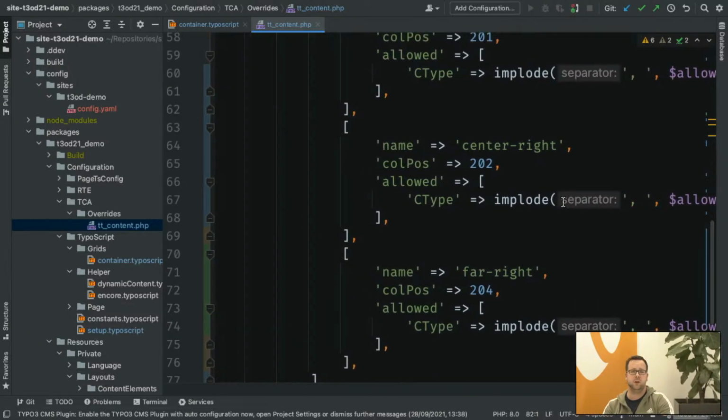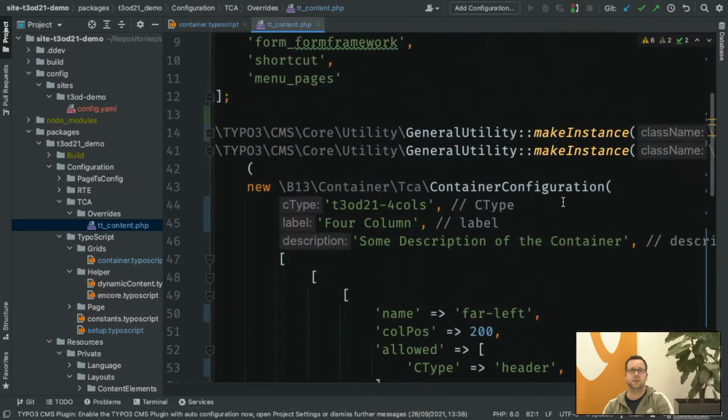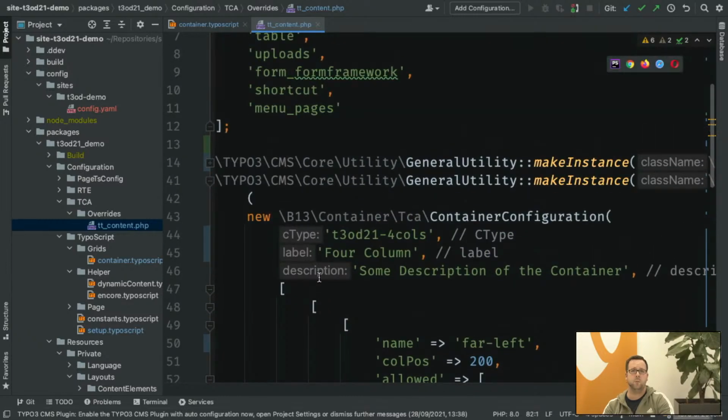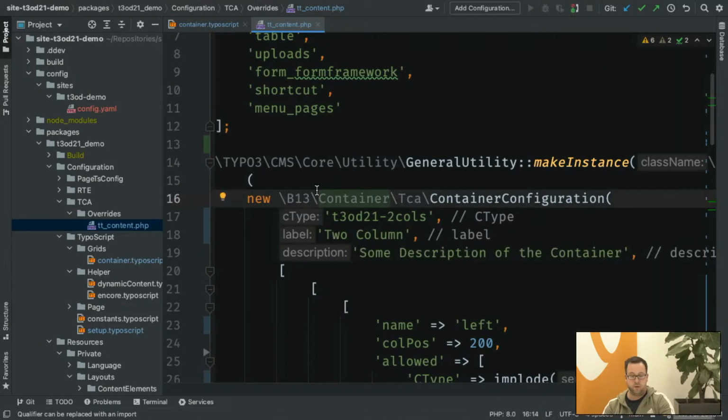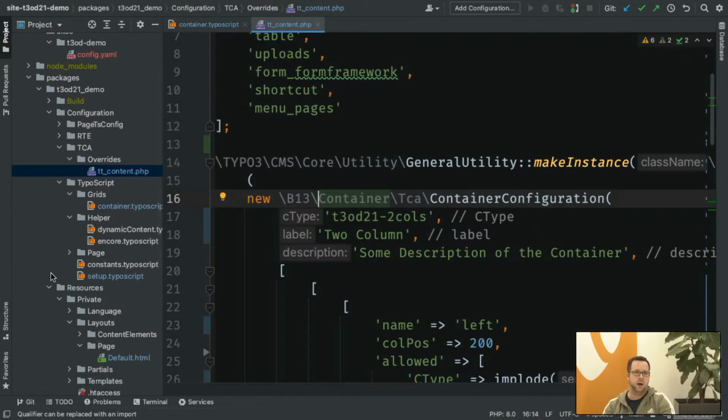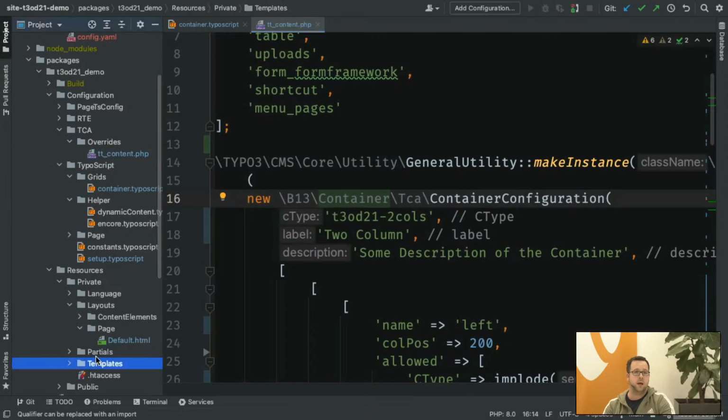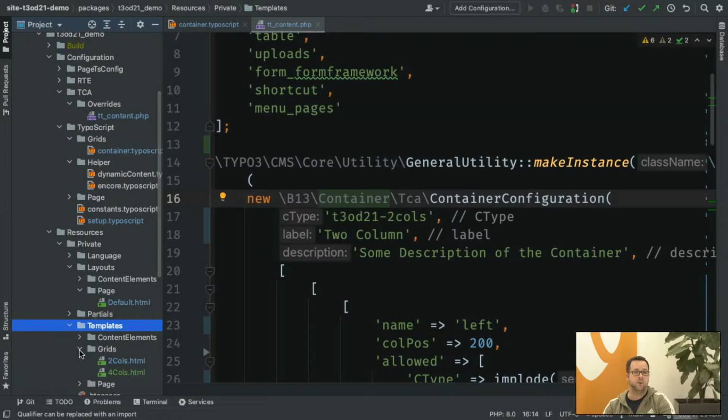So that's our TT content file, and I've got two instances running at the moment. I've got a 4-column layout, and I also have a 2-column layout as well. So there we go. Finally, of course, we've got everything configured. We now need to do some magic in the front end as well. So we're just going to head back down to our site package and go to Resources, Resources Templates, and then the Grids directory. And there we can see our 2- and 4-column layouts here.